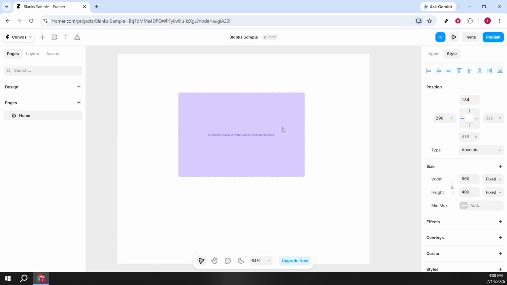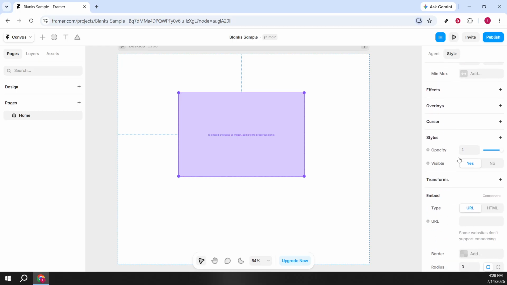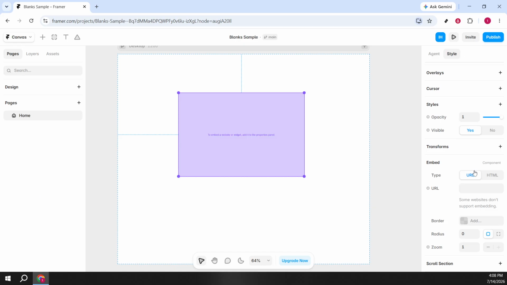With the Embed element selected, look for the type setting. This is important because it determines how Framer loads your content. You have two main choices, URL and HTML. Click URL to use a direct link from a service that supports embedding. This is great for things like videos, forms, maps, and other shareable experiences that provide an embeddable page.